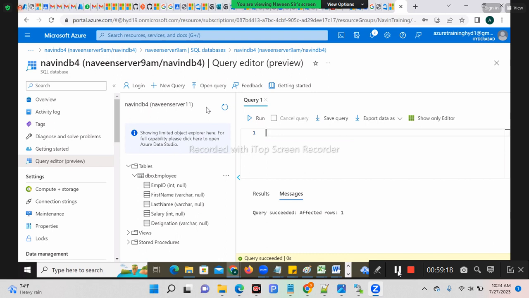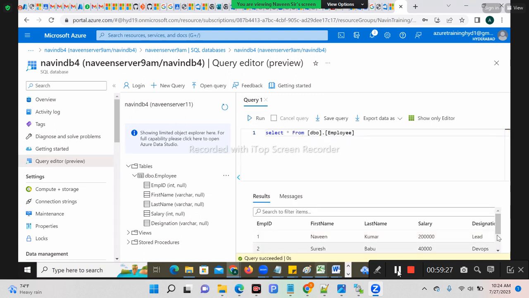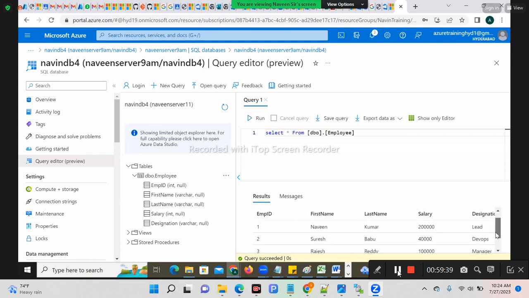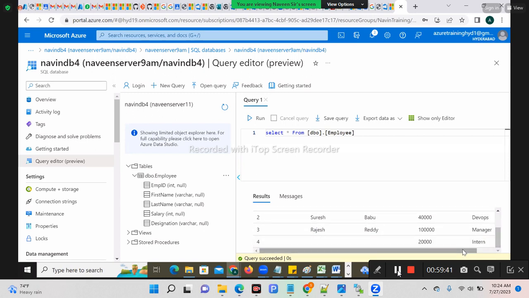Now let me do select star from employee. Let's see. Fourth, this I didn't give, so it's blank. Blank means null. Come here. Only this is there. Hopefully you got the point.